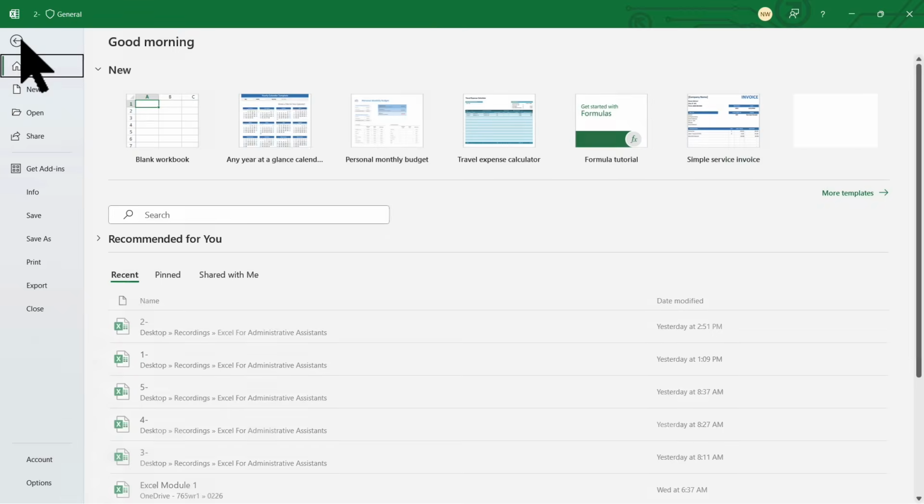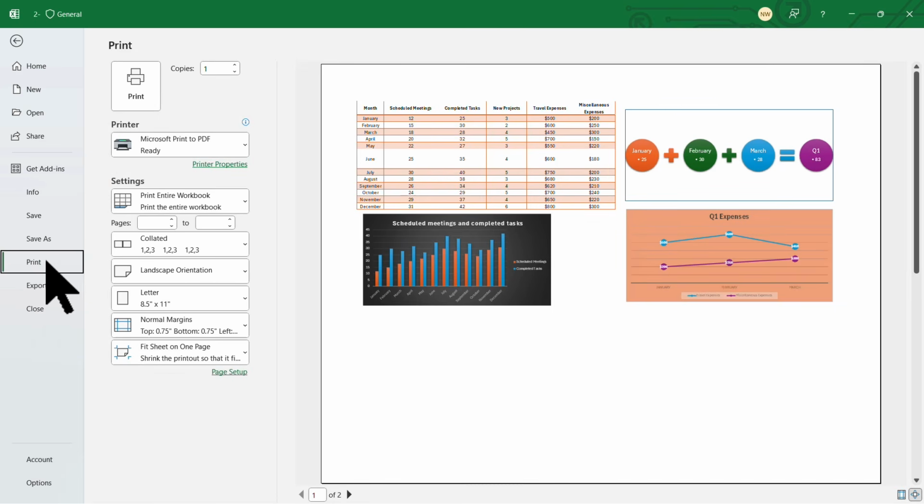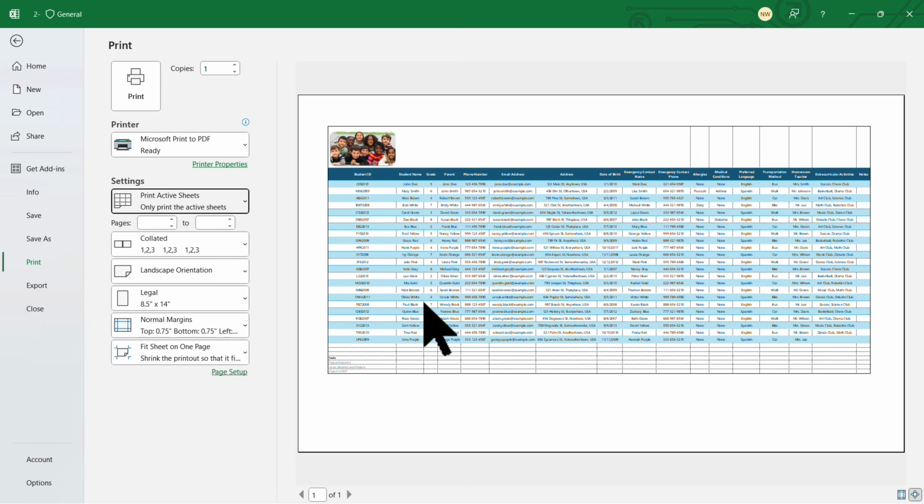I'll go back to File. I'll go back to Print. And in this case, I just want to print the active sheet. So it looks a little better here. Now, this may look okay once we convert this to a PDF. I do want to maybe get rid of some of these grid lines in here. So I'll click on the Page Setup tab.